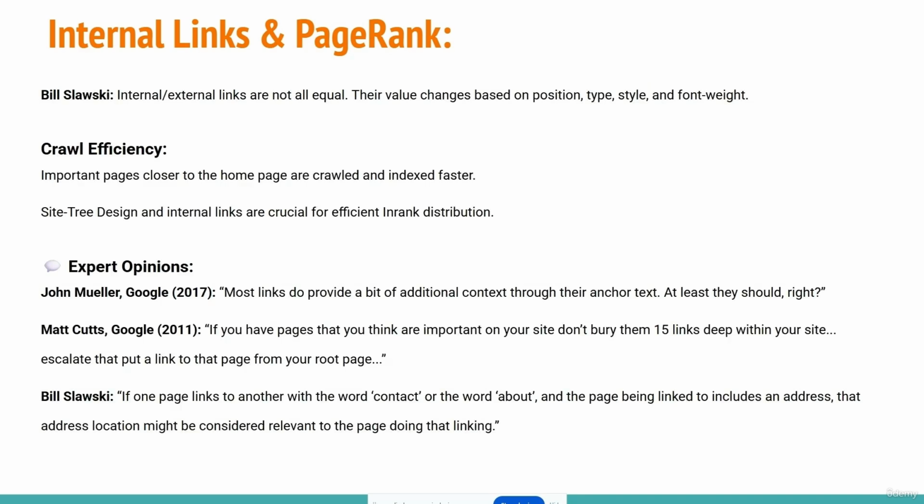What is the opinion regarding the technical semantics of SEO? Internal and external links are not equal. Their value changes based on their position, where they are placed, their type, their style, and their font weight. All these things matter. Efficiency is key for important pages. Pages that are mentioned on the home page, which serves as the hub, are very important. Because of this, site redesigns and internal links are crucial.